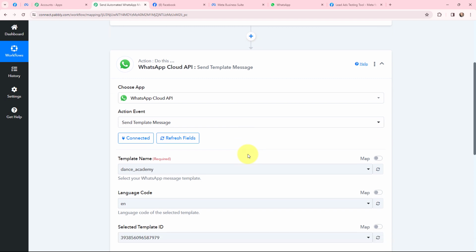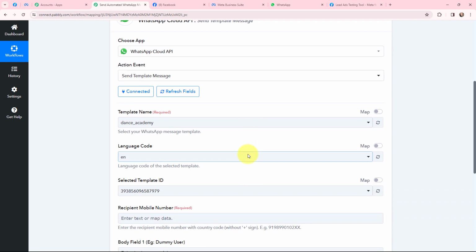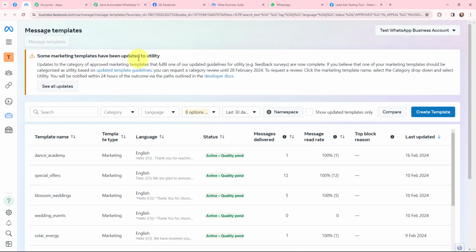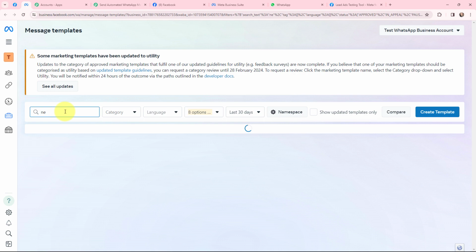And you can see that WhatsApp Cloud API and Pabbly Connect is successfully connected. So now moving to the template name. So here in WhatsApp Manager, these are the message templates. If you want to create a new one, you can simply click on this create template button and create a new template. So here I've already created a template by the name of new leads.